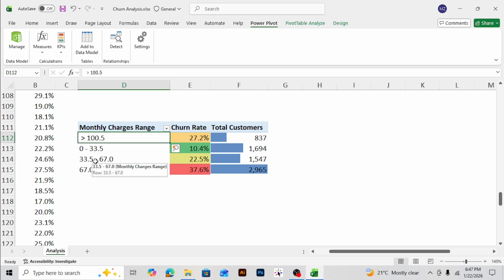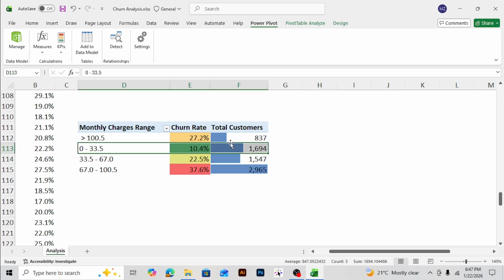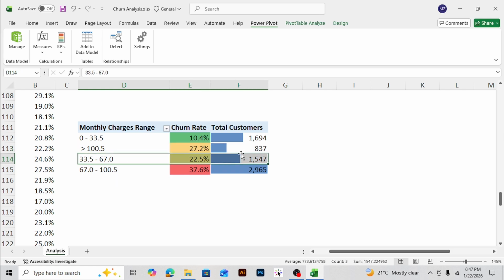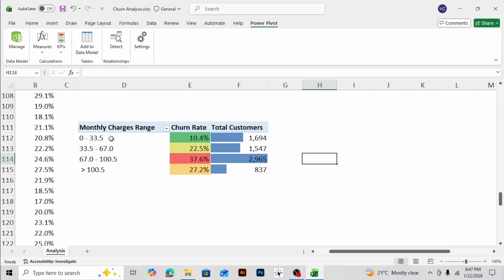Now I will show you a great trick over here. This trick is only available in Microsoft Excel. But in Power BI, you have to create an index column and you have to sort the monthly charges range by that index column. But for the quick analysis in Excel, you don't need to do anything like that. Just select this cell and drag it at the top position. You can see now it is showing in the first place. Similarly, select the third row and drag it at the second place. And do the same for the last one. Put it in the third stage. And now you can see it is in the correct order.